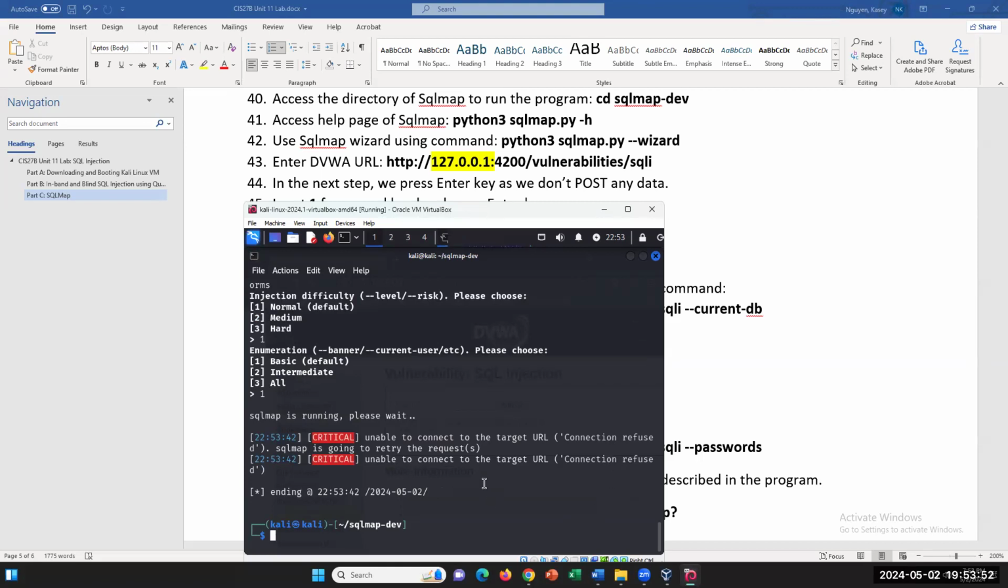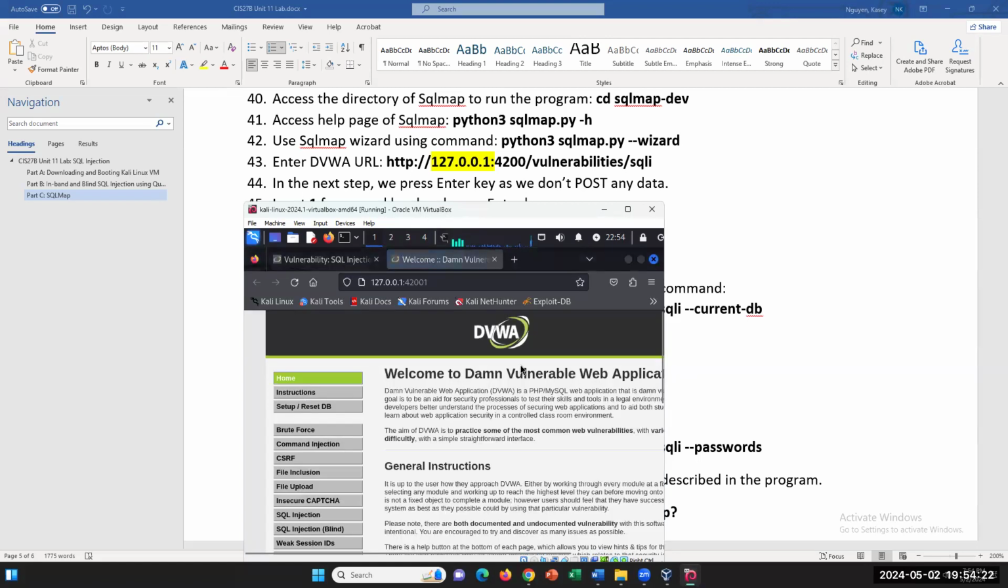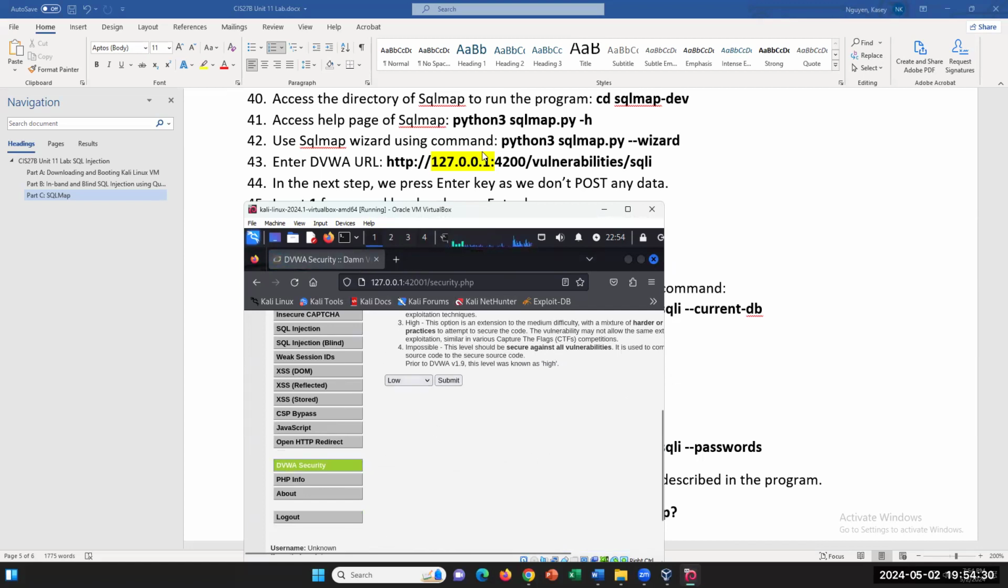It says it's unable to connect to my URL. Oh, I closed my DVWA. We have to leave it open, so let's reopen it. I'm going to start it again. And if you happen to close it from before, go to security, and then we want to make sure that it's low. It's low.